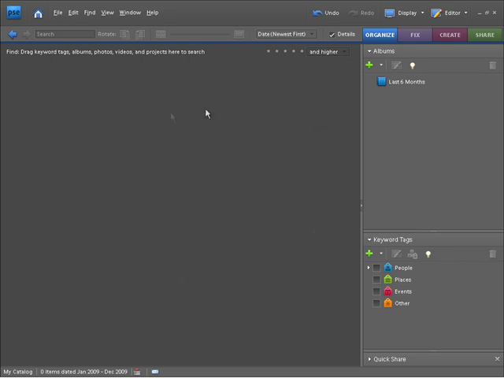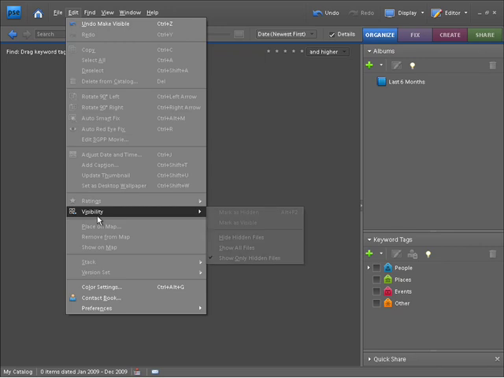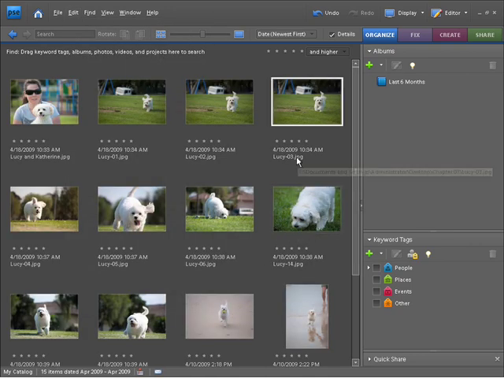Now, no other images are available, and that's because I need to go back up to the Edit menu again, down to Visibility, and come down to Show All Files or Hide Hidden Files. Now, this is the default in Photoshop Elements, so that's what I'm going to go back to. So now I'm seeing all the files and no hidden files, and you can see I've brought back that image.